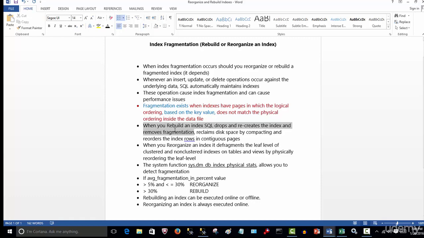When you rebuild an index, SQL drops the entire index and removes the fragmentation, obviously, and reclaims the space by compacting all the pages and reordering them in a contiguous form. So basically, it throws away the index that you have, rebuilds it from scratch, and then reorders it based on the value you have determined for the index.